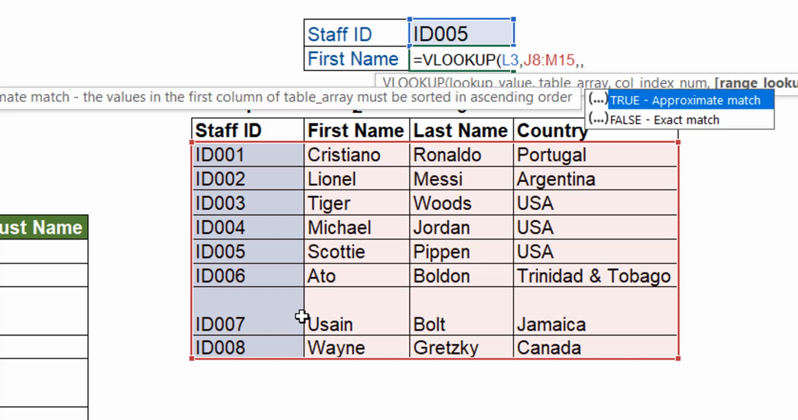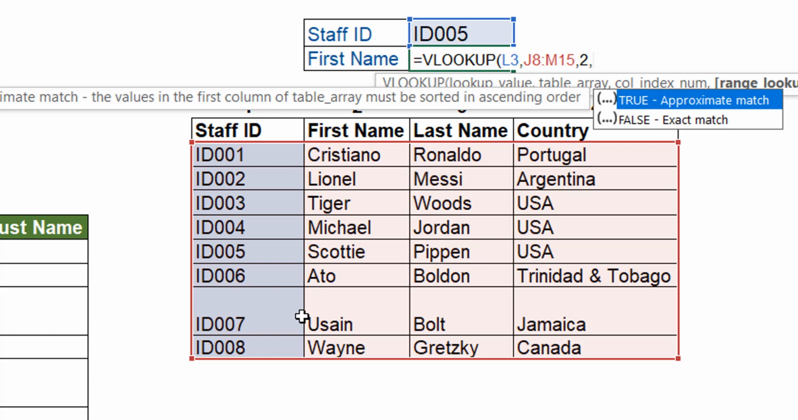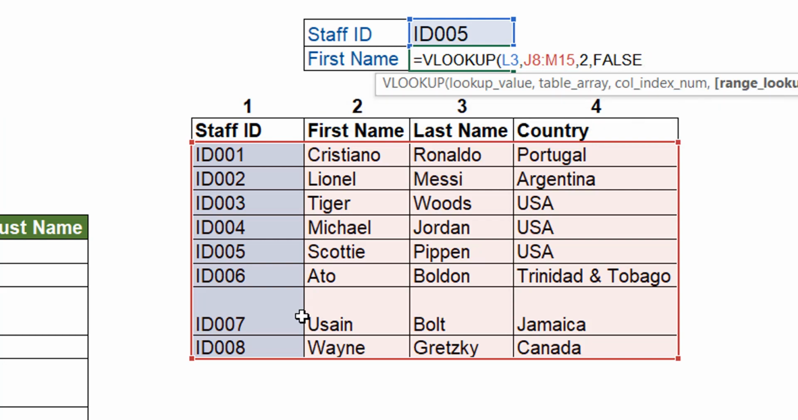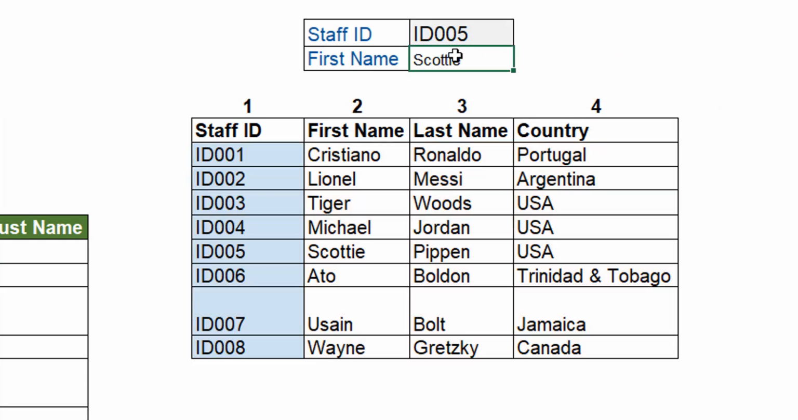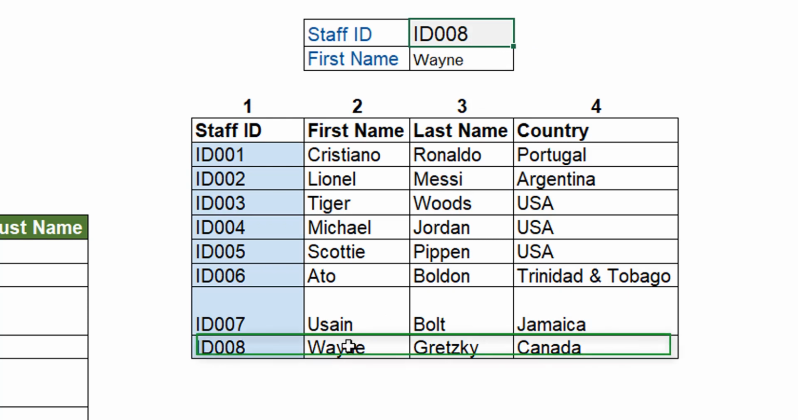So you do comma and you do 2, which is first name, and then for this you say exact match so that it looks for ID 005 exactly. I mean, there are a lot of instances where either one would work, but I like to err on the side of caution and tell Excel what I want. Okay, so I do this and you can see that ID 005, it's gotten Scotty for me. And if I change this to maybe 008, you can see that it gives me what? Wayne.